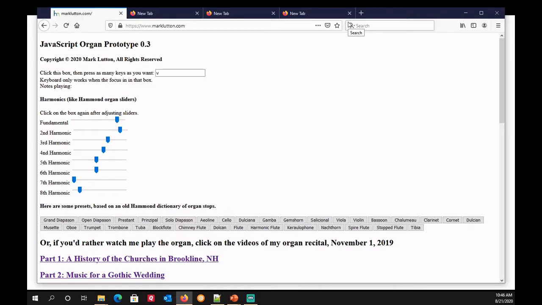Here's a toy I wrote on my webpage, marklutton.com. It creates sound by additive synthesis, like a Hammond organ. Using the normal keyboard, you can hold a note for as long as you want. You play several notes. So here I am just playing on the keyboard.